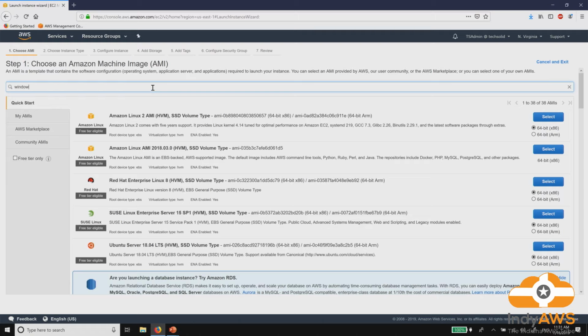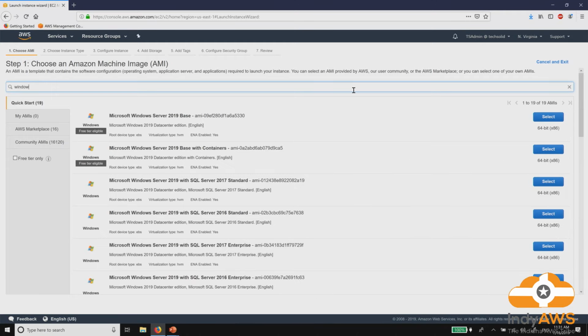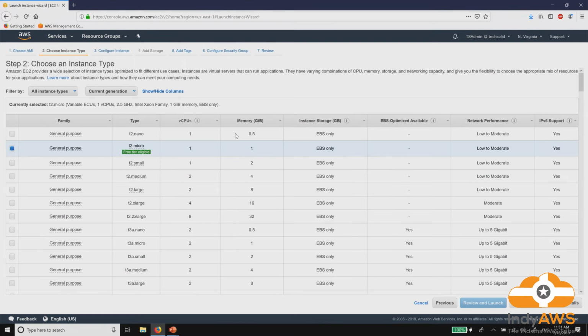And I'm going to go ahead and put in Windows. And notice Microsoft Windows Server 2019 base image. I'm going to go ahead and choose that. If there's an additional cost for that, it would actually put that right here. So for this one, I'm paying for AWS's services behind the scenes.